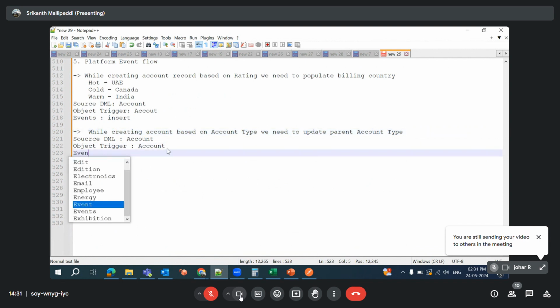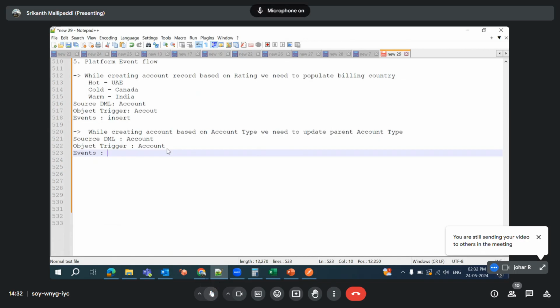So I need to go with insert event or update event, before or after. Which one do we need to go for this requirement? Before insert. I think after insert also might work, 50-50. I'm not sure. Any other solution here? Before insert.